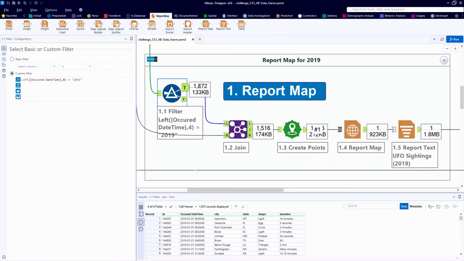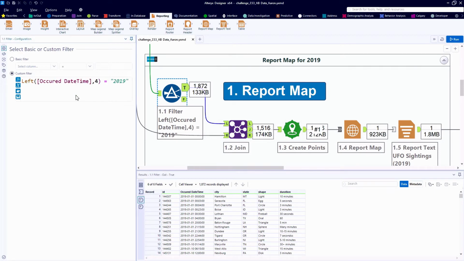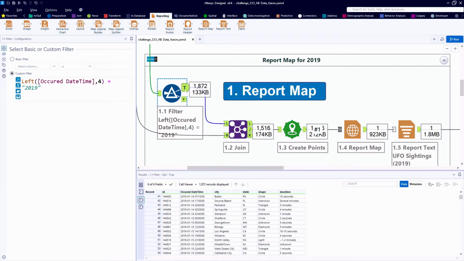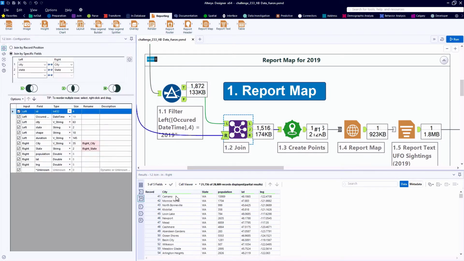So we're not interested in all the UFO sightings, only the UFO sightings for 2019. So a couple different functions we could use here to filter our data to only 2019. Here I'm using the left function, looking at the left 4 characters on the date time and making sure that they equal 2019 for the year value. And we're joining that to the US cities YXDB.